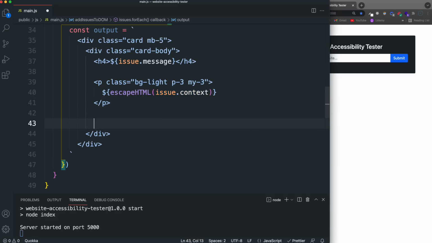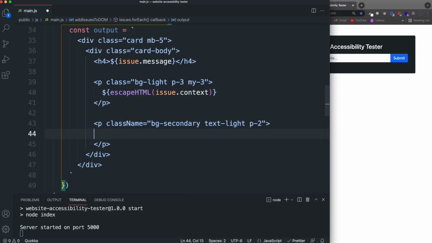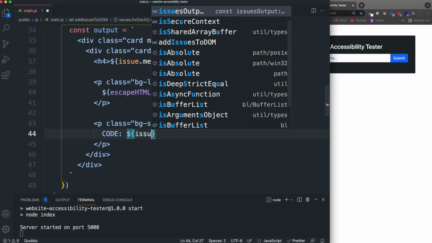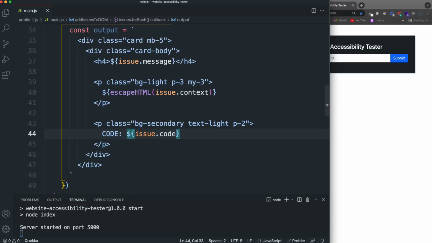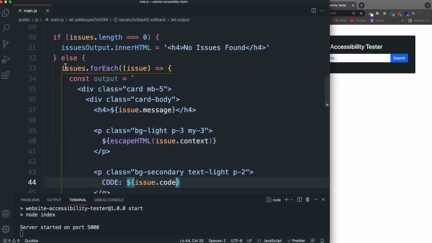And then let's go under this paragraph and create another one. We'll give this a class of bg-secondary, and let's do text-light and a little bit of padding, so p-2. Let me just make sure I get rid of this className. That should be just class. And in here, this is going to be the code. So I'm going to just do code: and then issue.code.